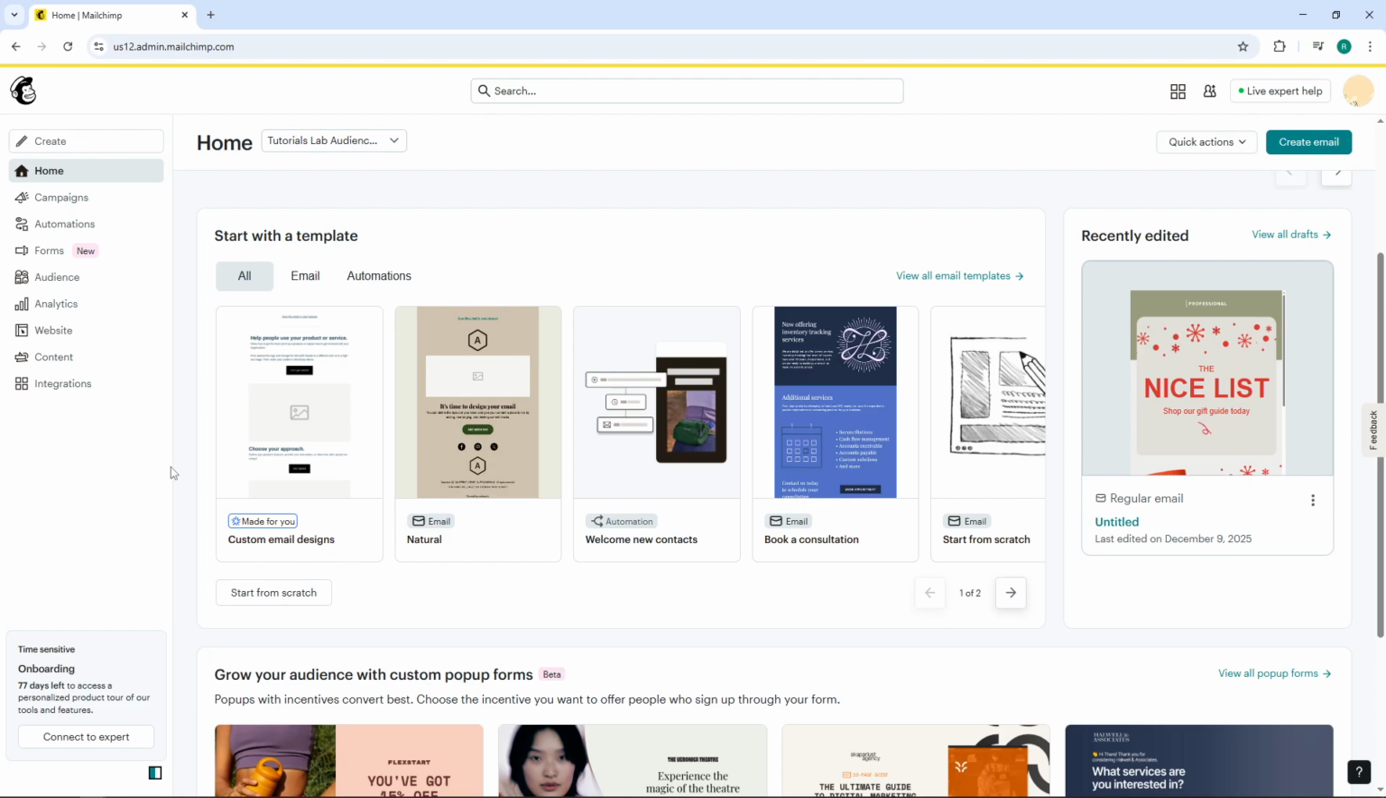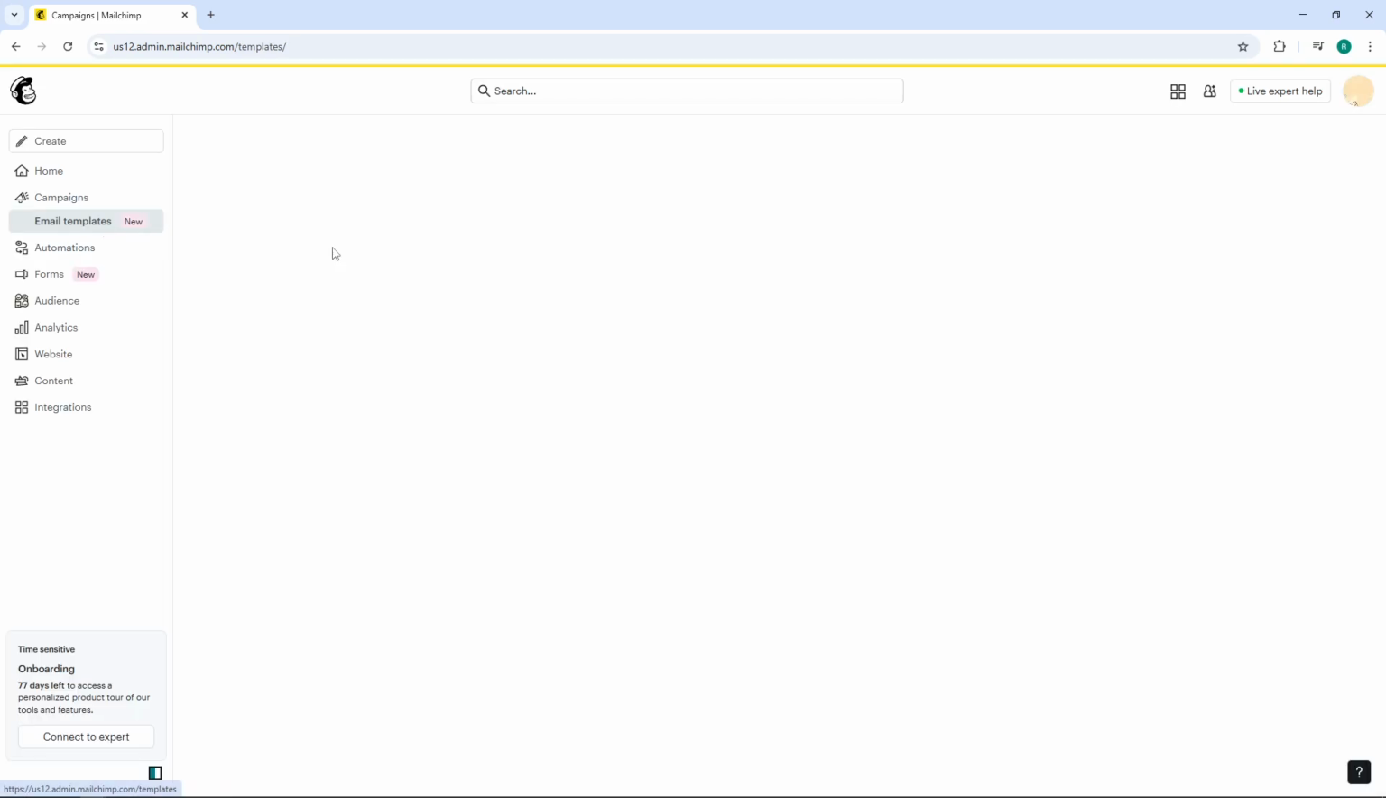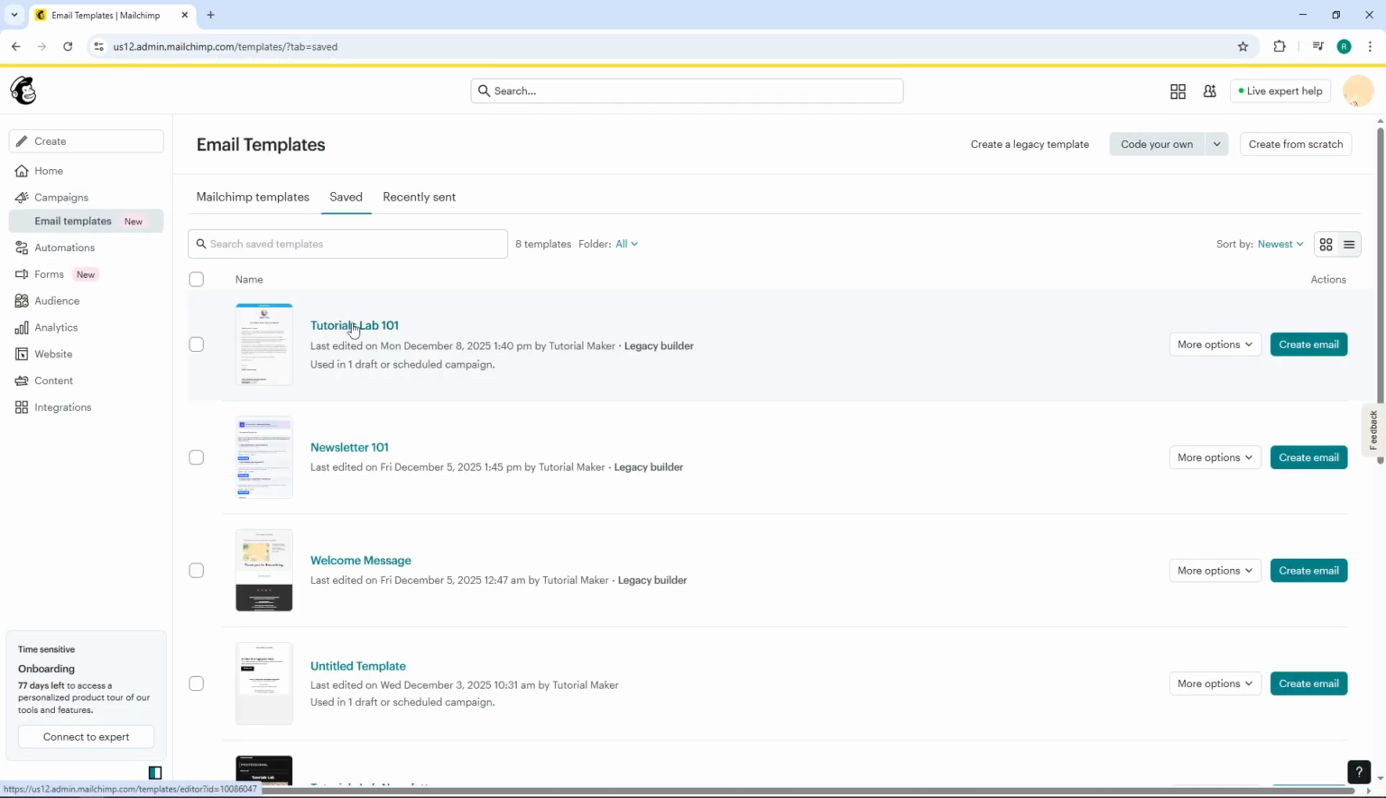After signing in, locate the campaign section on the left side menu. This is your central hub for managing all your email campaigns. From here, open the campaign you want to edit by clicking on the campaign name in your dashboard. This will take you into the campaign overview where you can make changes to your email content.